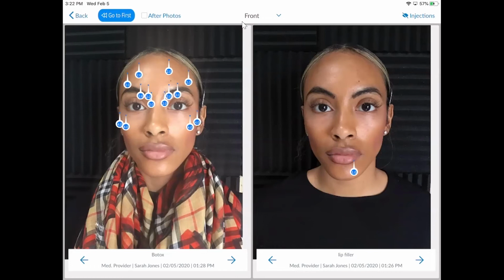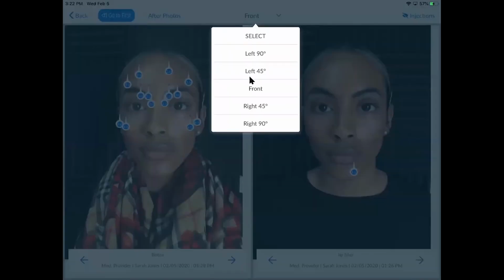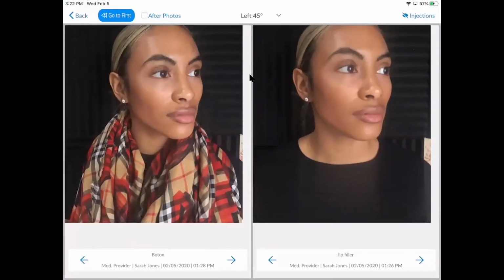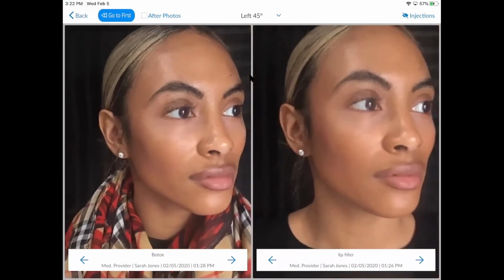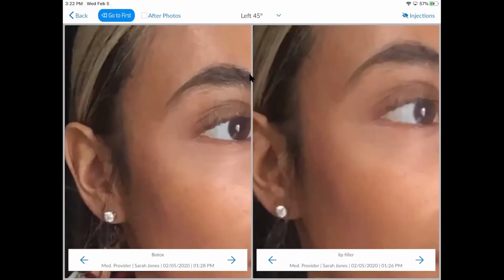So then if I wanted to also change the angle of my comparison, I can go to the top here, select left 45, and once again, this will give me a side-by-side comparison of this angle. So as I mentioned earlier, in the event that I wanted to touch on her crow's feet today, I could zoom in here.